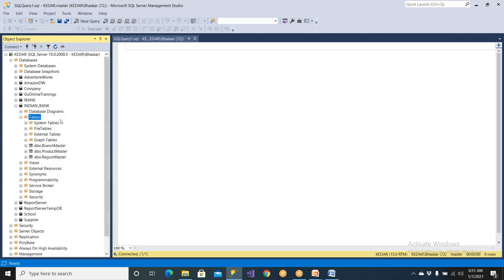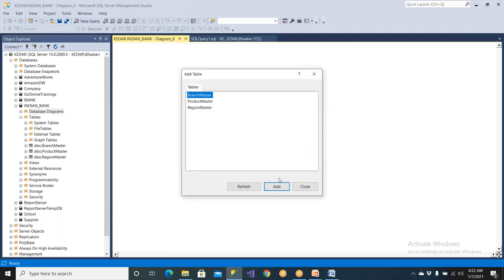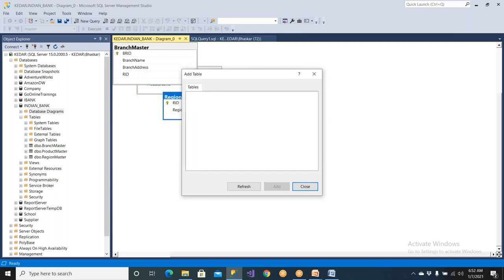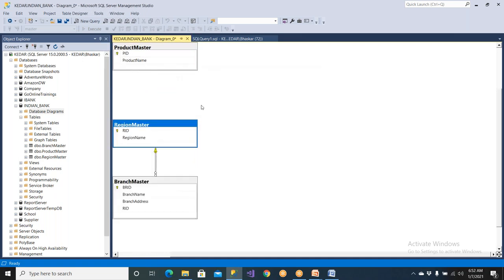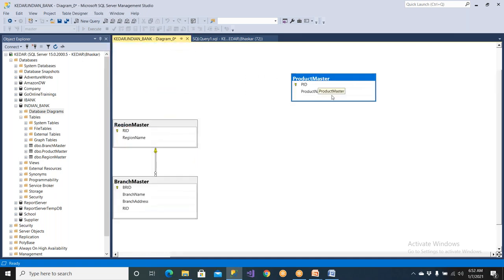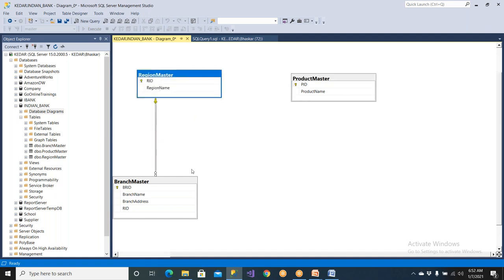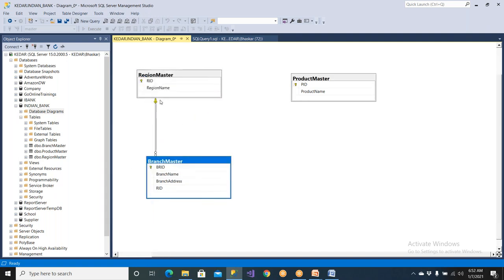If you wanted to see the relationships, then you can go to Database Diagrams, right click on this and select New Database Diagram. Click on yes, and you can just include these tables. When you click on add, you will come to know that as of now this is an independent table and these two tables are linked. This is the primary key symbol, this is the foreign key. Region id is the primary key and region id is the foreign key here in the branch master table.